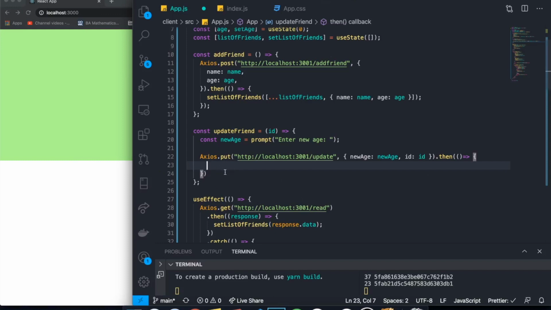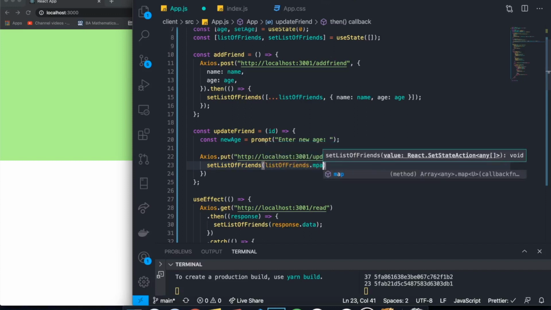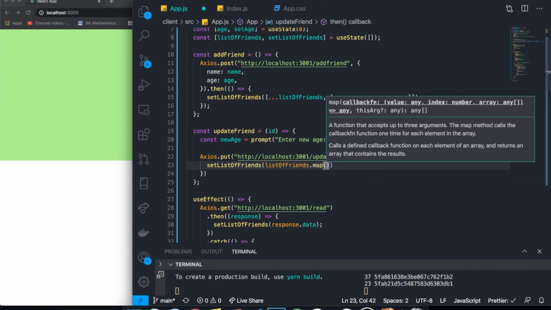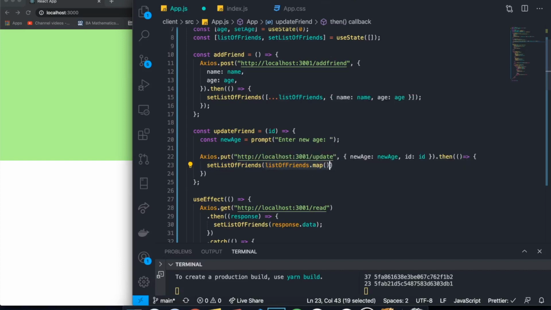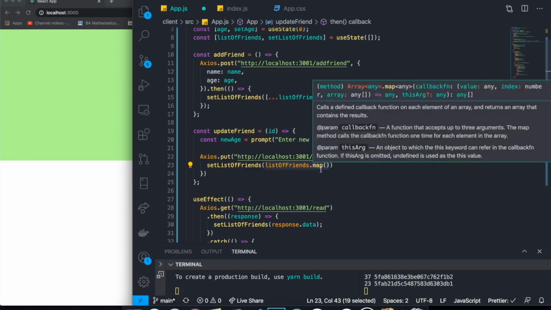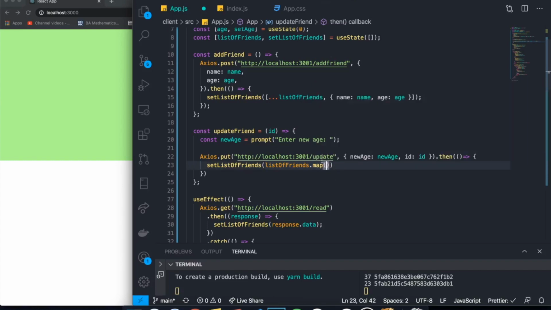But to fix that, we're basically going to come here and say setListOfFriends, and we're going to set the list of friends equal to listOfFriends.map. So basically what I'm going to do is map through every element in the list of friends, and if we reach an element which has the ID equal to the ID we want to change, then we're going to turn that element into a new element. However, we're going to change the age, and for every other element in the list which isn't the element we want to update, we're just going to keep them as they are right now. So this is the basic idea.